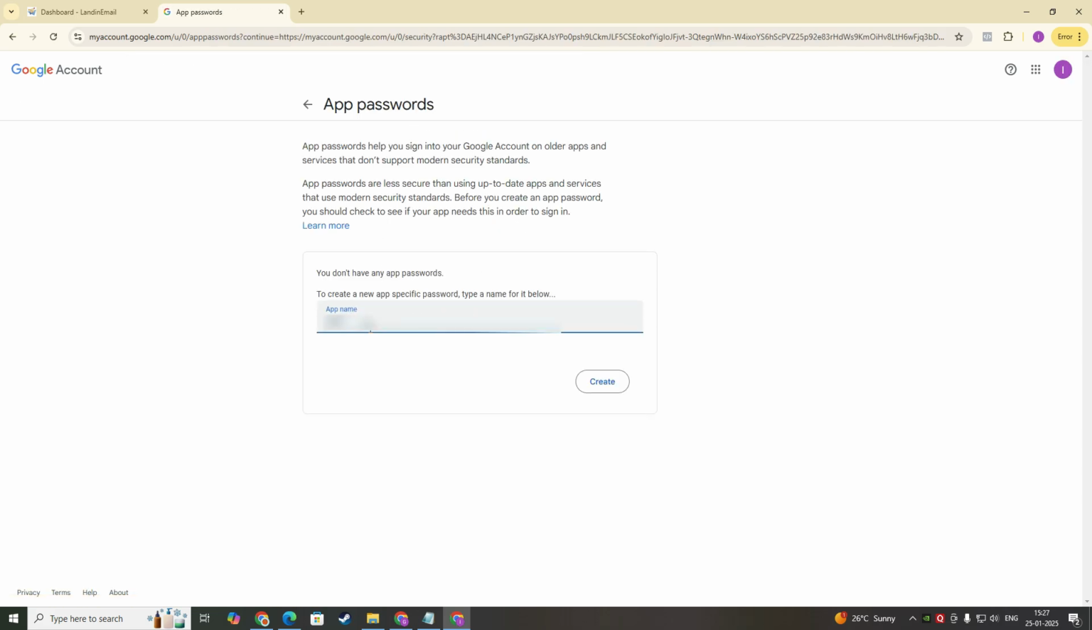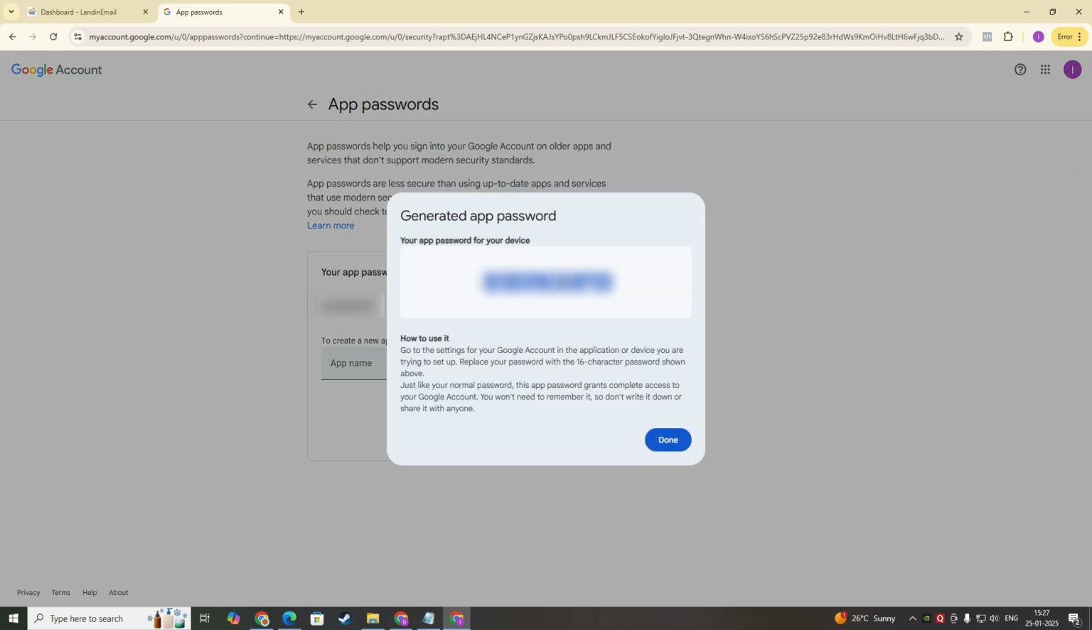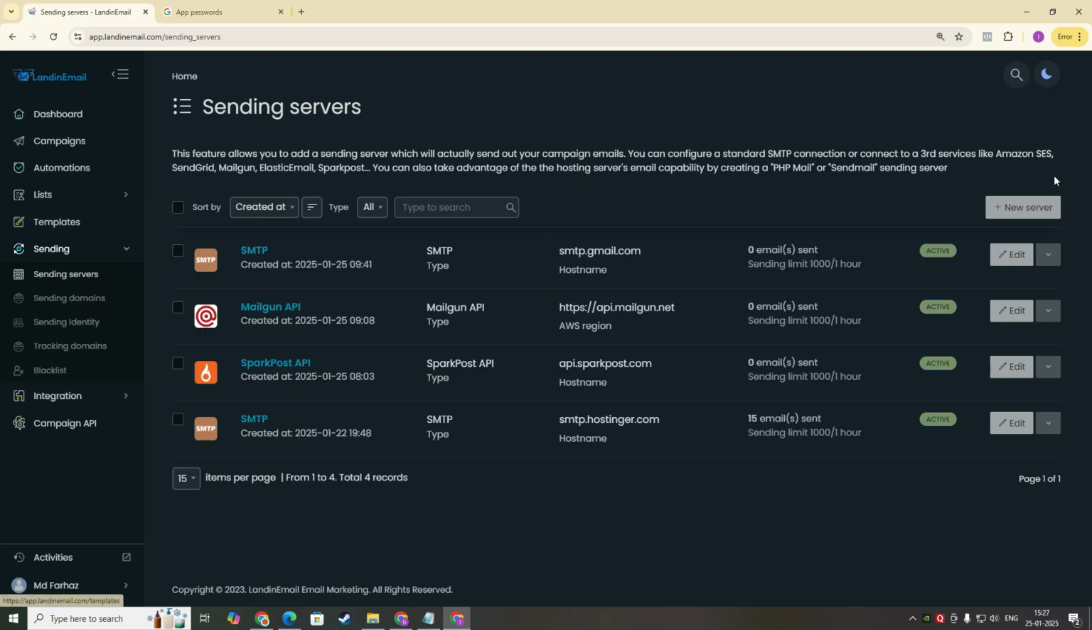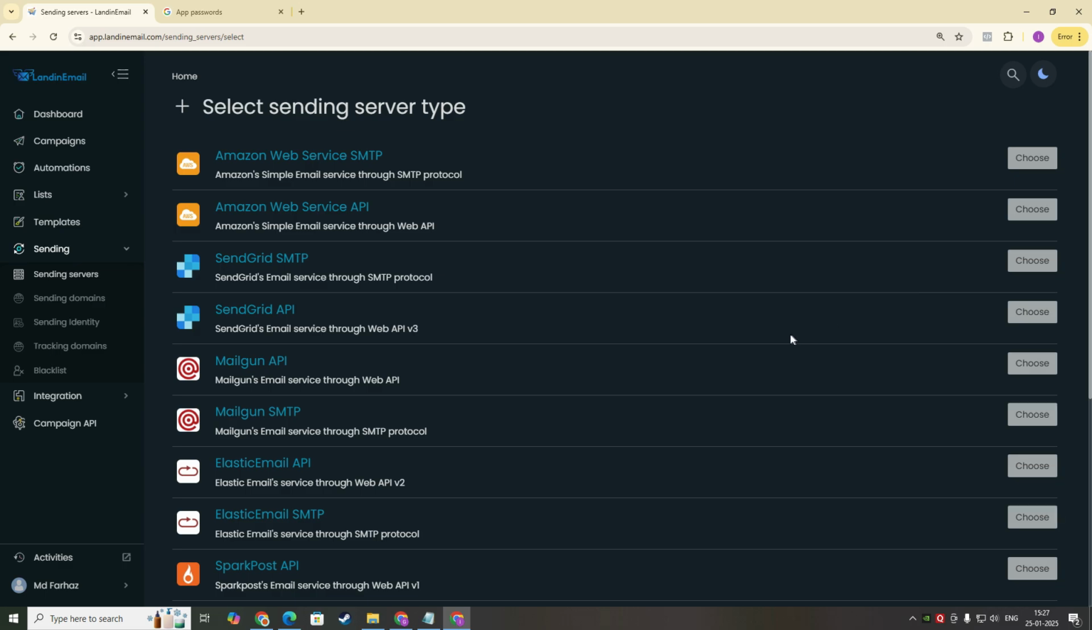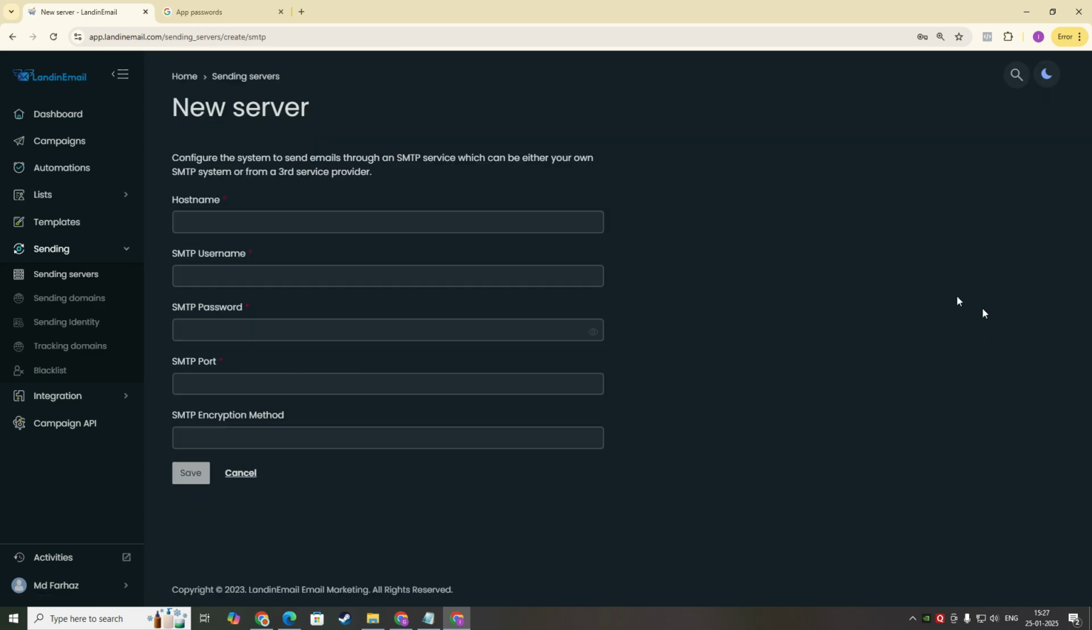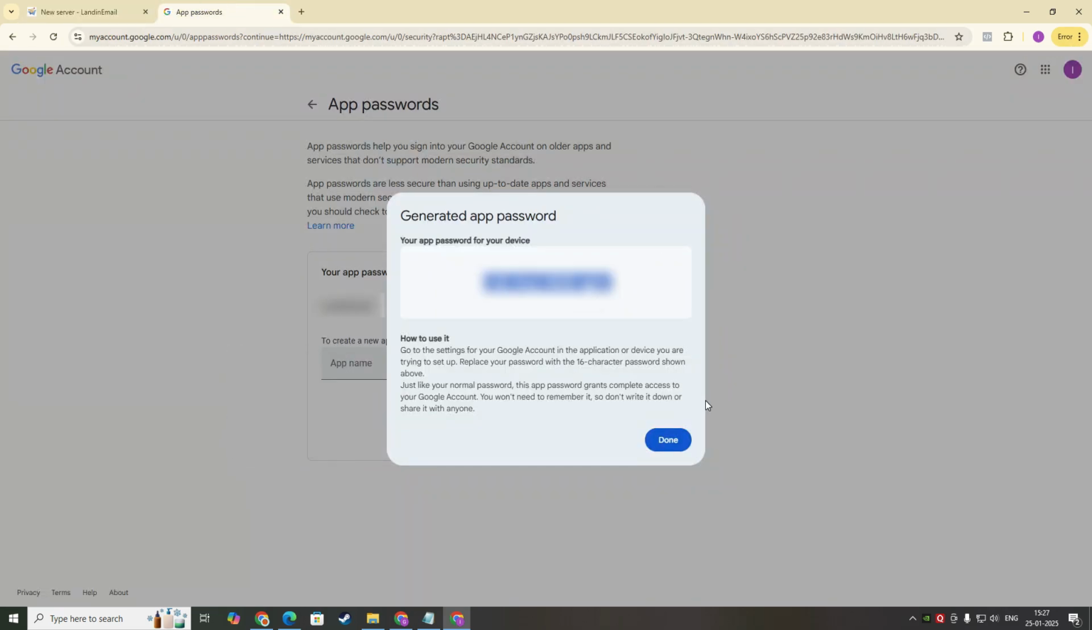First name, let us name it landing email. Okay, then I will click on create. See, I got the app password which I will copy over here. Okay, let me now go and click on new server, SMTP, and the password will be the app password which we created from here.